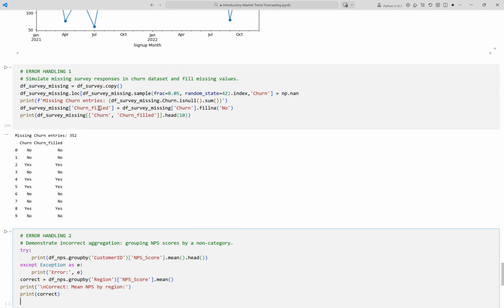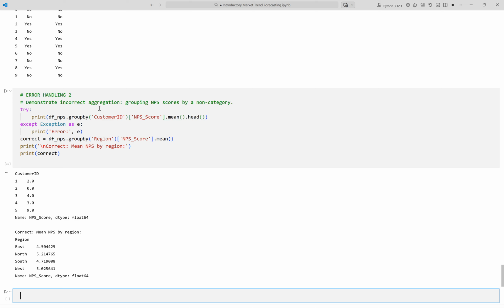Running the cell now. This output shows the difference between an invalid and a correct aggregation approach, NPS scores averaged by individual customer ID versus by region. Notice the first result lists raw scores per customer, which isn't meaningful for broader trends and might be misinterpreted, while the second correctly summarizes average NPS by region, revealing clear regional differences. This highlights the lesson's point to group by meaningful categorical variables for insights, avoiding aggregation mistakes in market research data. Prompt: what would you look out for to avoid meaninglessly granular groupings?